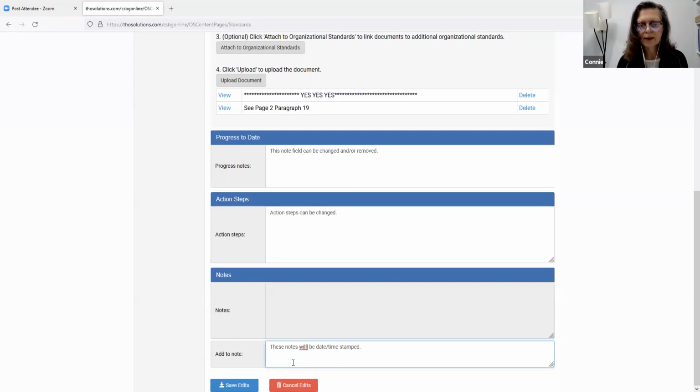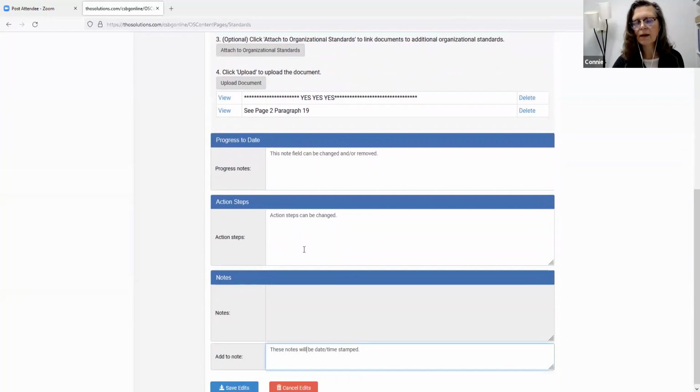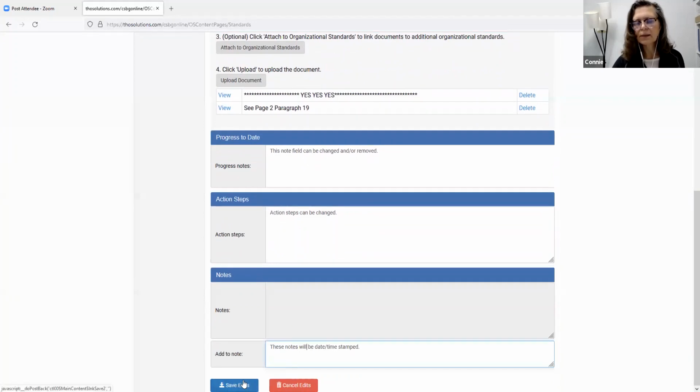And I've got a typo out there. And that happens when you hit Save Edits down here. Now, when you hit the Save Edits, it's also going to save your status up here. It saves everything, this Save Edits button.